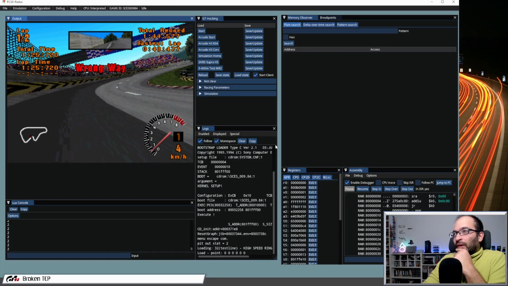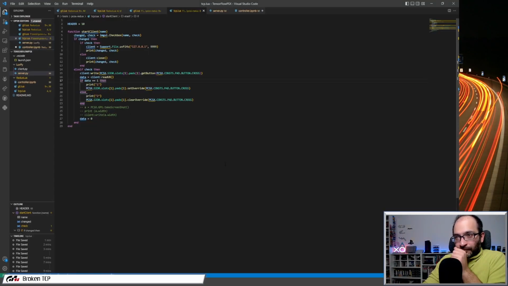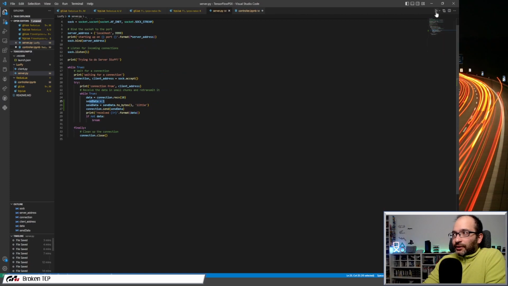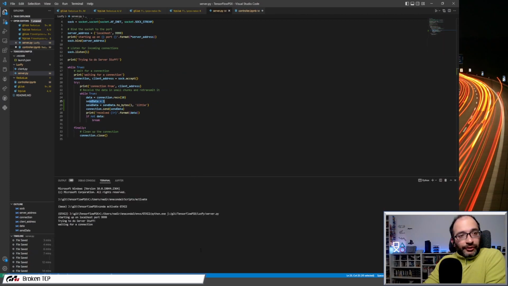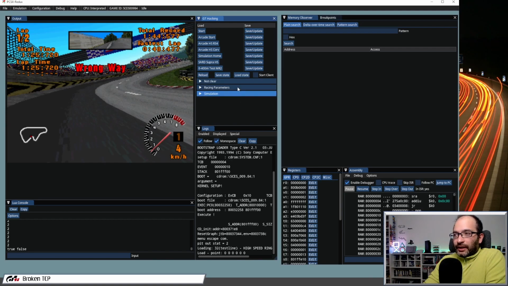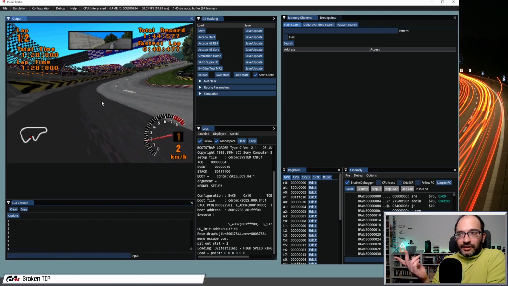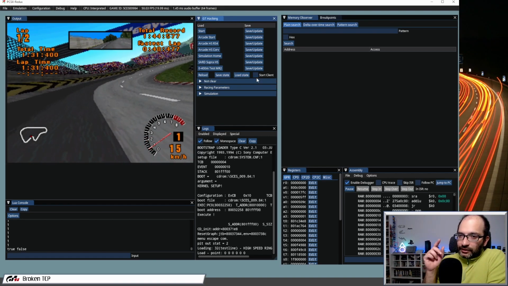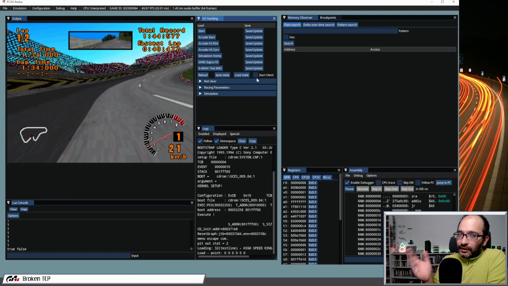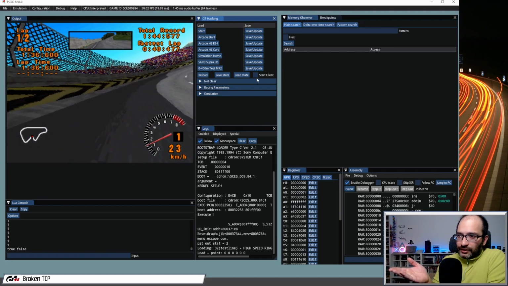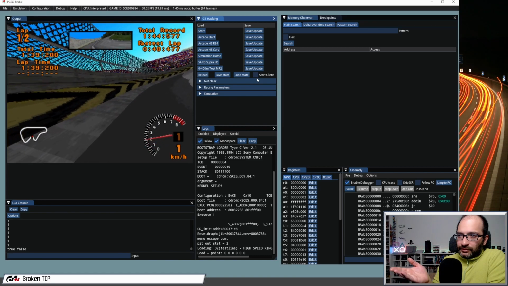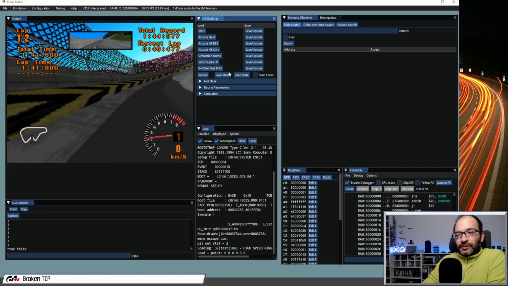So let's test this. Let's start the server. It's waiting for connection. Gonna connect, and it's getting 1s because 1s is what it should get. And it's pressing the accelerator. Now, if I disconnect the client, it keeps pressing the accelerator. So this is the bizarre part.